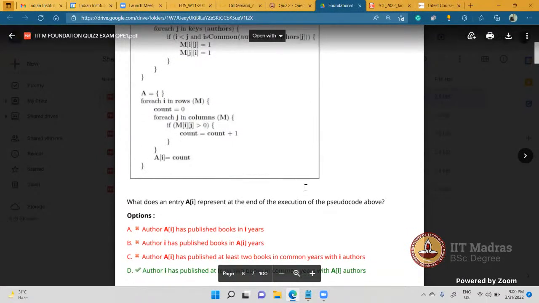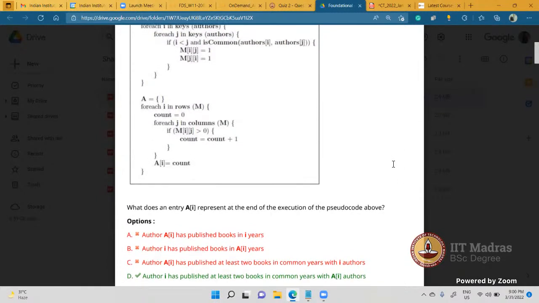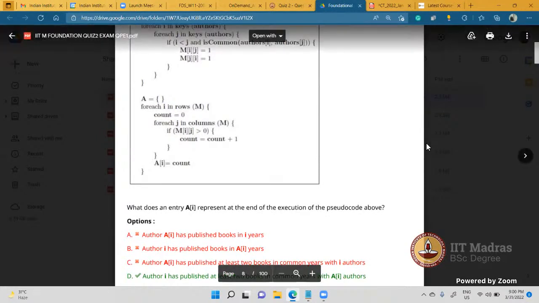Sir, it is not the case with all subjects. Some subjects open and some subjects don't open. No, if it's not opening, you should write to the support team. Ideally, it should be accessible. If you are unable to access some specific course, please let the support team know. They should sort that out.